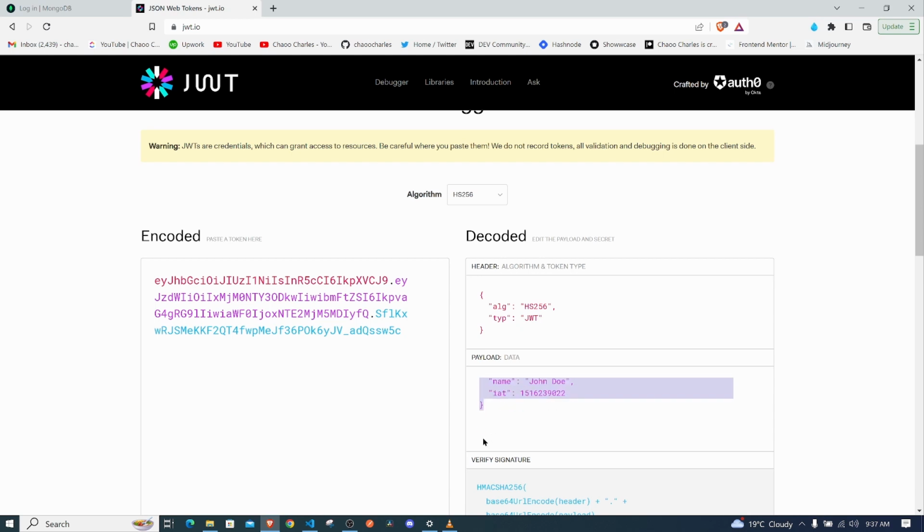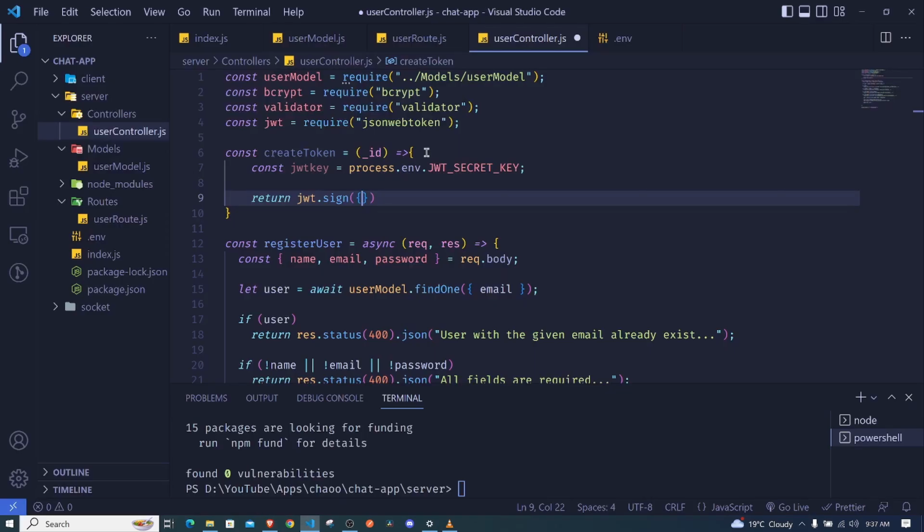So this payload is the one that I'm saying that we will pass as an ID. So what we will do here, we will pass the payload now. Whatever we want to be at the payload, it can be _ID. You can have more, you can pass even the name, the email, as much data as you want, but I will just pass the ID, is good enough.